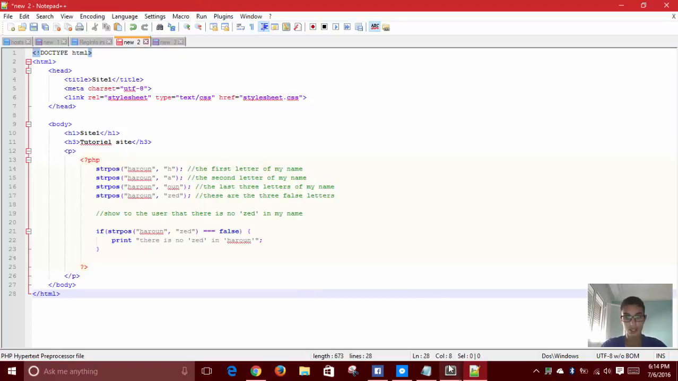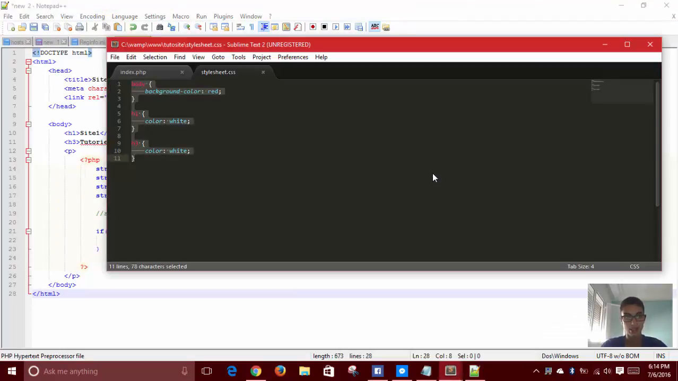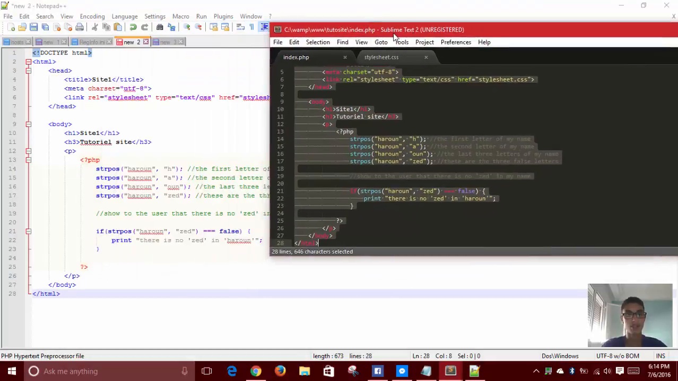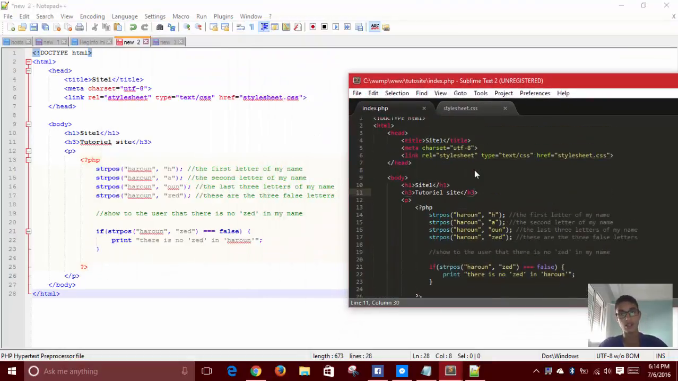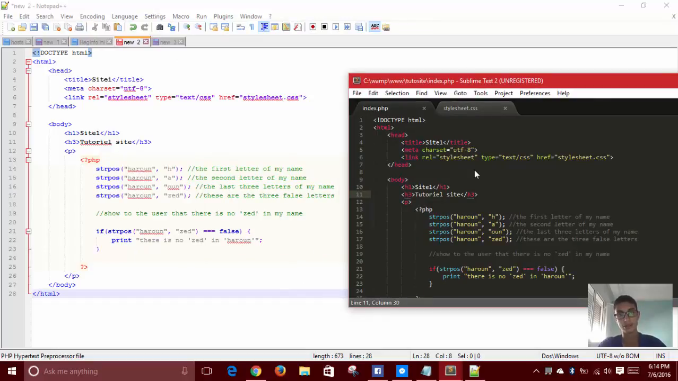So here you see Notepad++ did only one thing that Sublime Text didn't, which is it colored these signs in the doctype HTML just to tell me that it started there and it ends here. All the HTML tags are colored with the same color. As you see, the same thing. Also the PHP tags are colored with the same HTML color but with bold text.